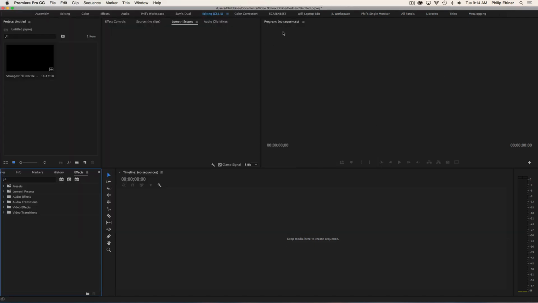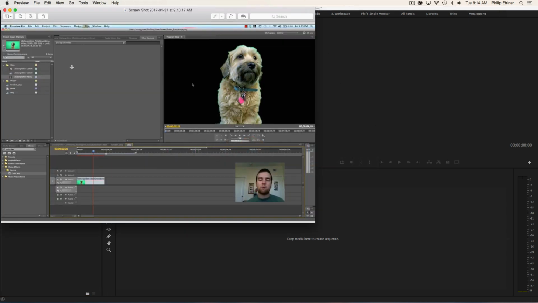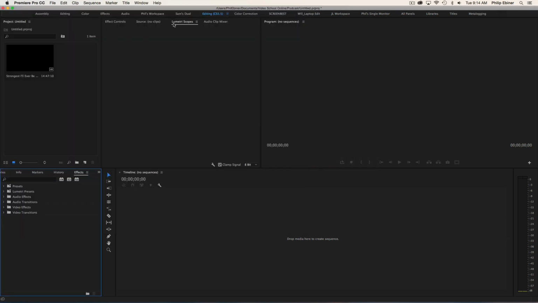Up here in the right, we have our program window, so that's good. And then up here in the middle, we don't really need some of these panels. So I'm going to get rid of the Lumetri scopes, and to get rid of any of these panels, we can just right click and say close panel.